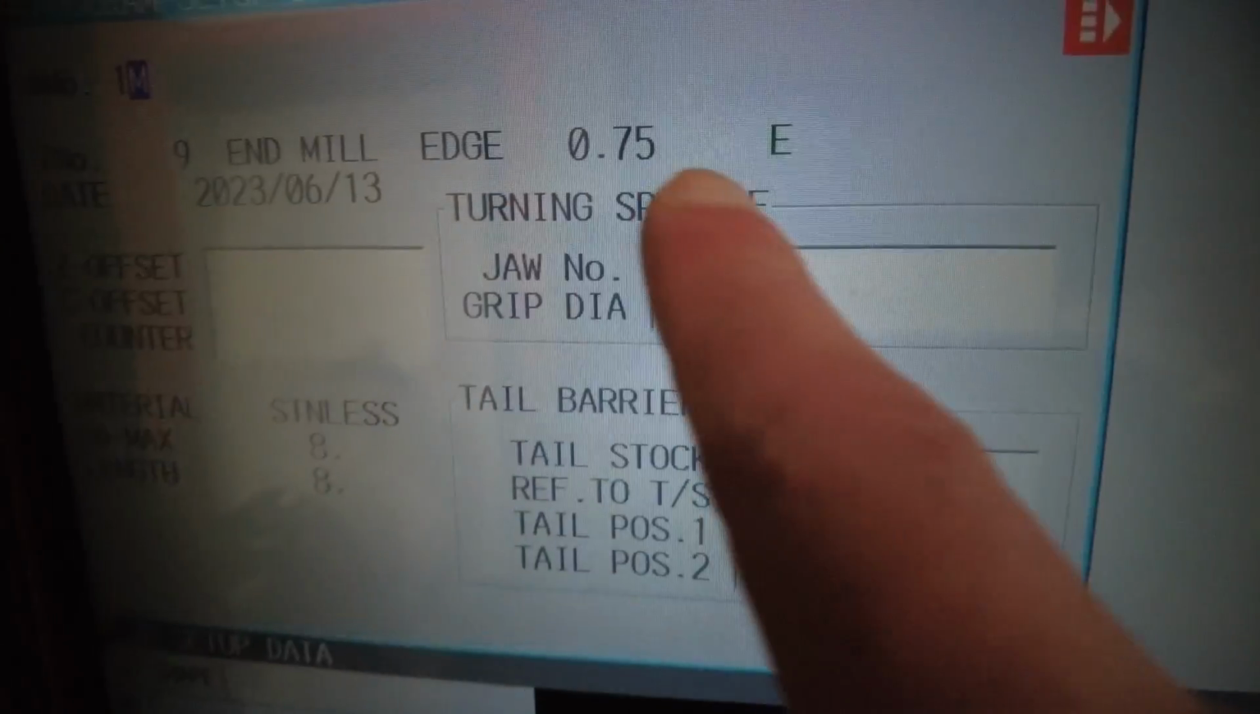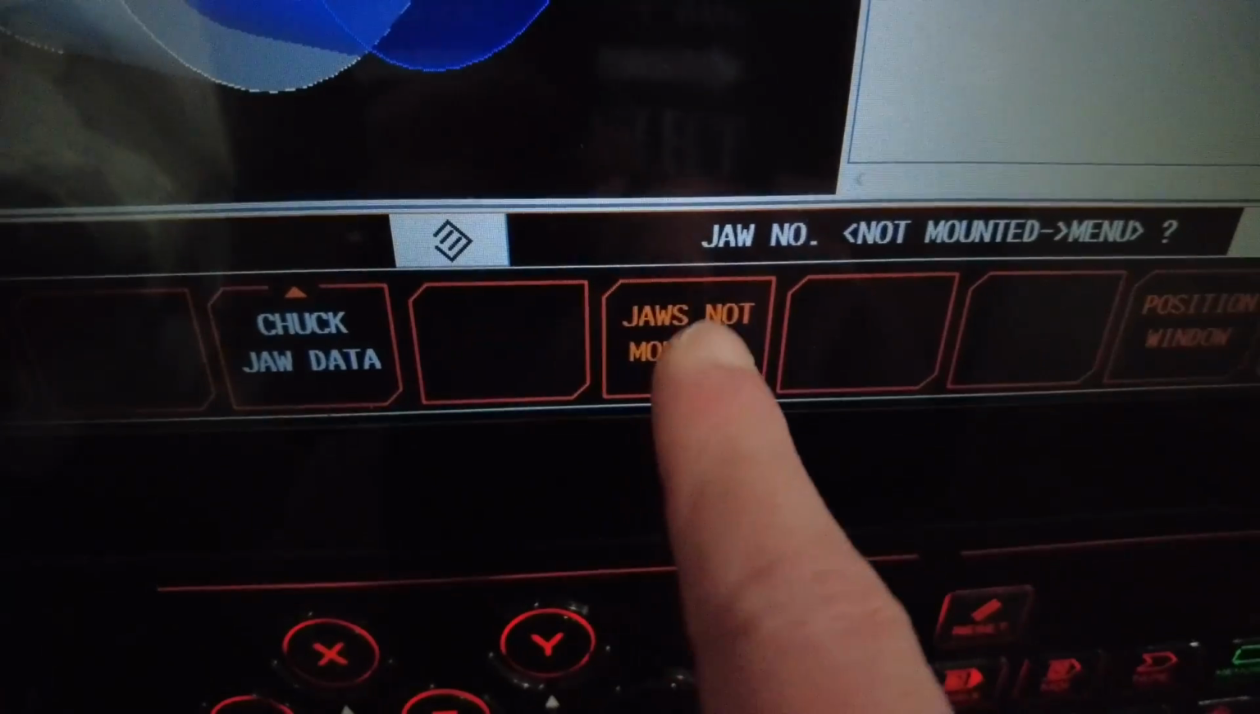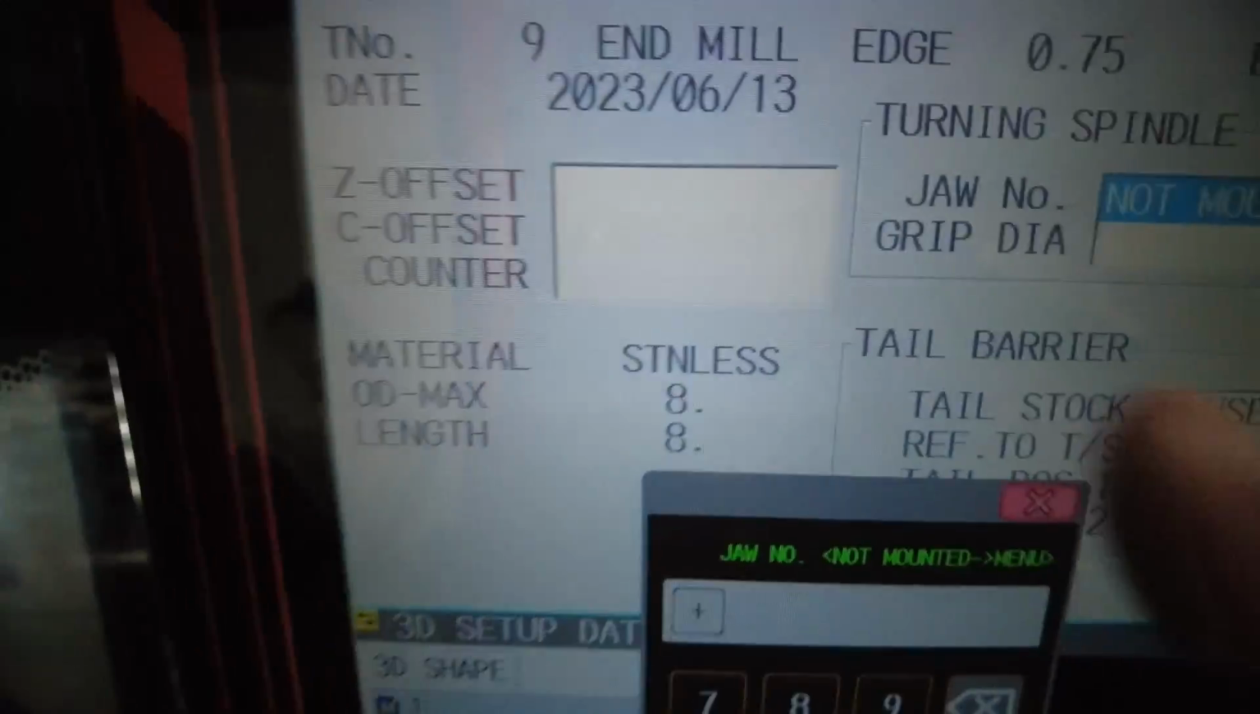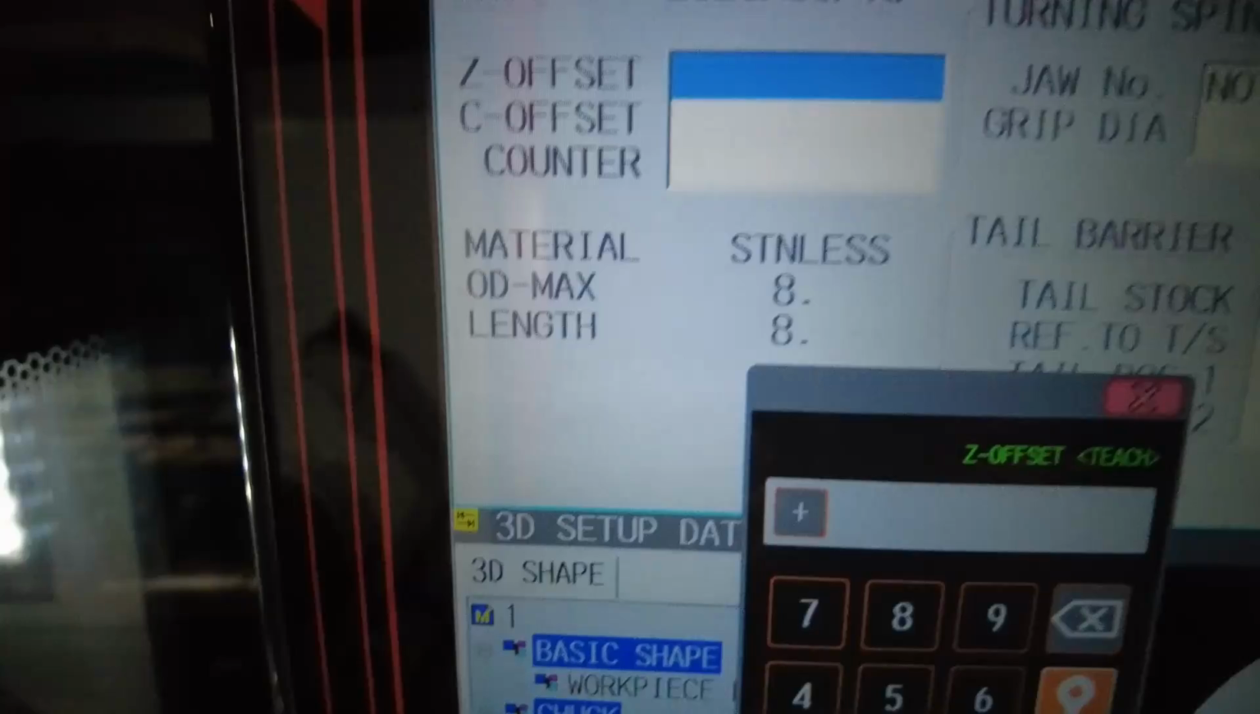And what I do is turning spindle. I go to jaw data. I do just not mounted. I usually bring the tools myself manually to make sure I'm clearing the jaws, and then set my Z, let's call it 20,000 right now.